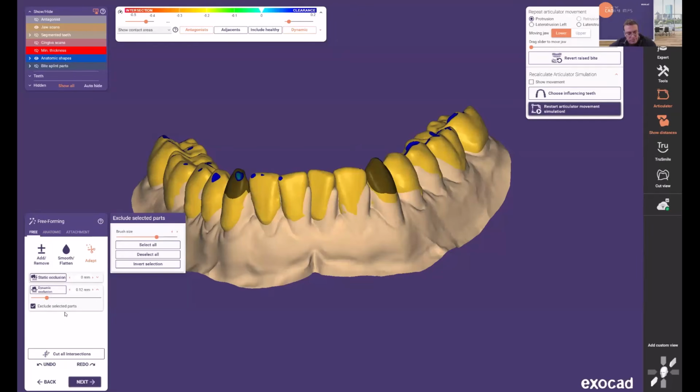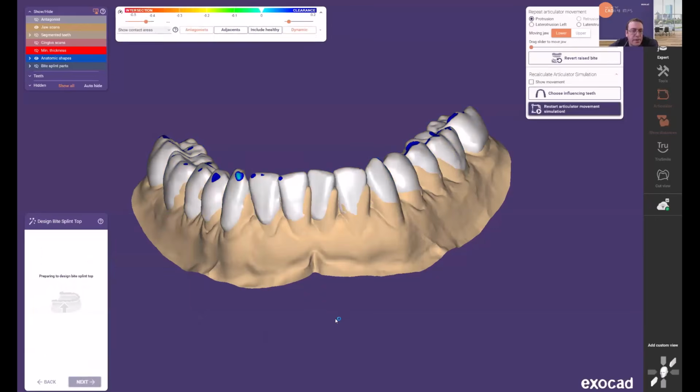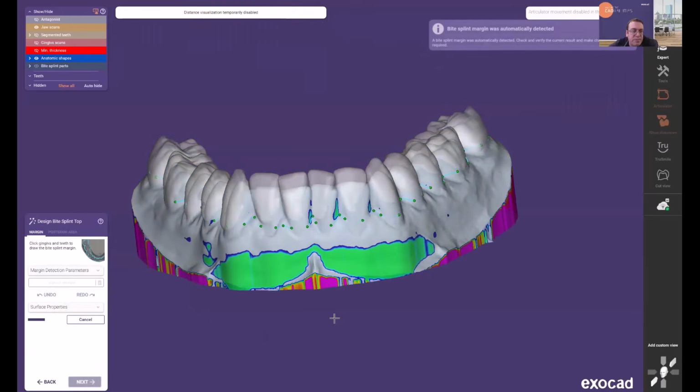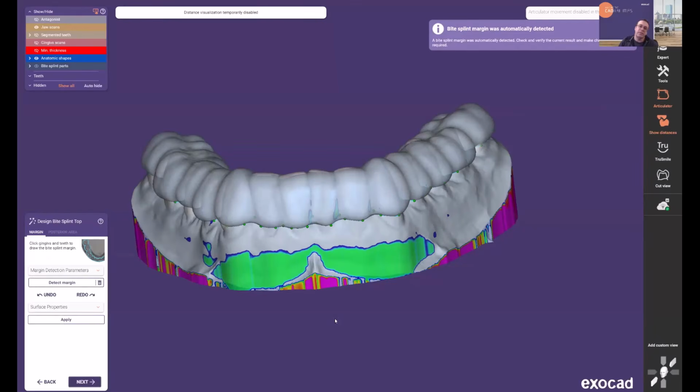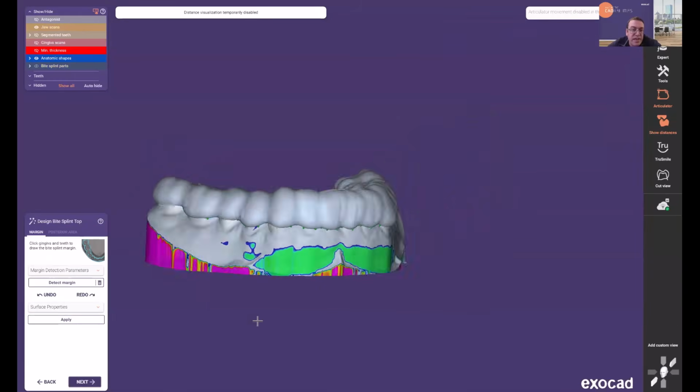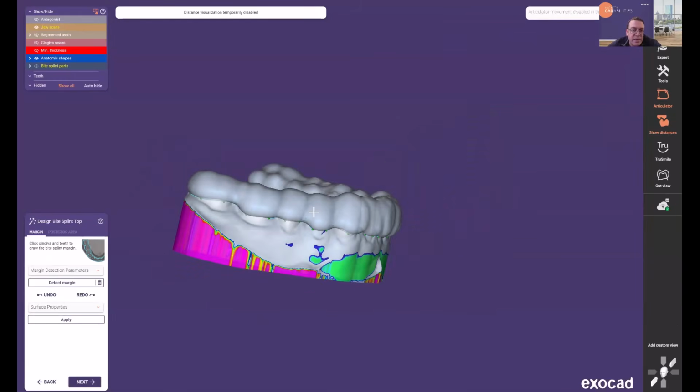I think that's it for freeforming. So very good here. So next step, design bite splint top. So again, kind of like what we did on the other case, we need to design offset splint surface material, the shell. Only in this scenario, we don't need it quite as thick.